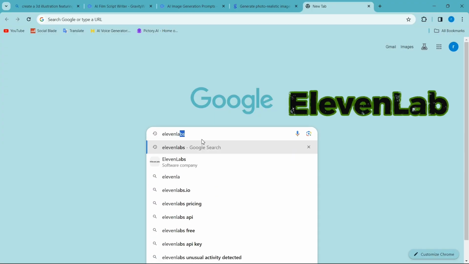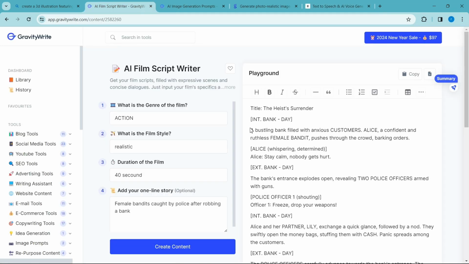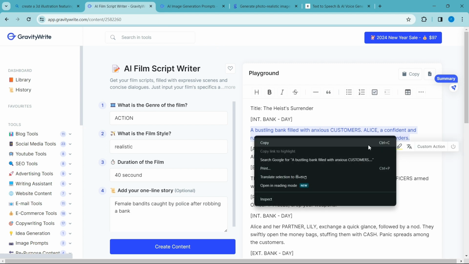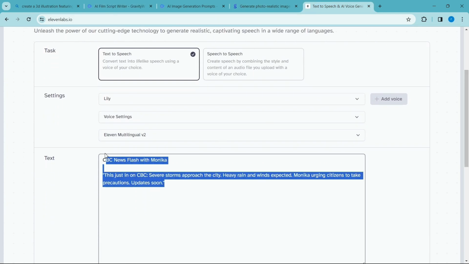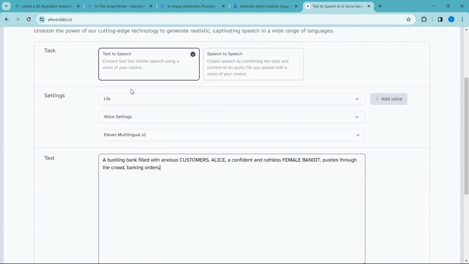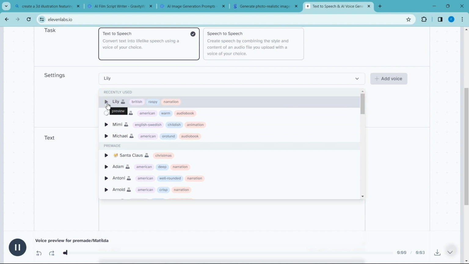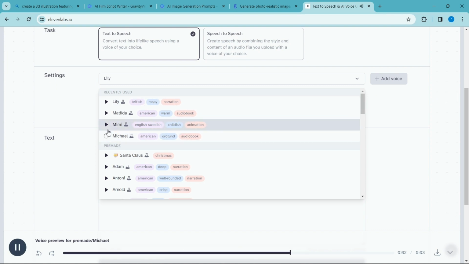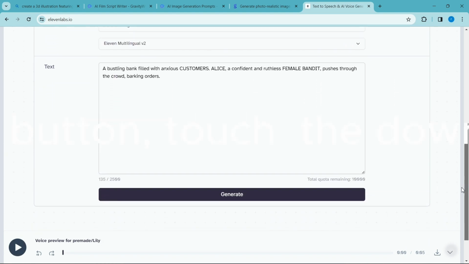Search for the 11 Labs website. Copy the dialogue paragraph. Paste it in here. Now you can view different types of voices. Choose a matching voice you want. After you are done, touch the Generate button.